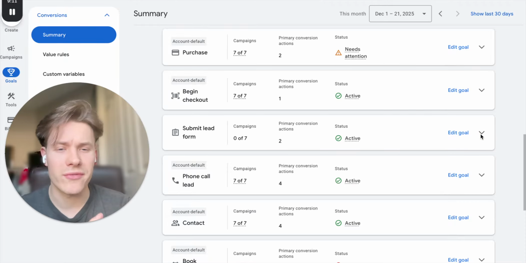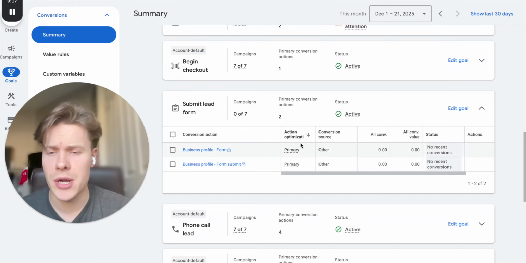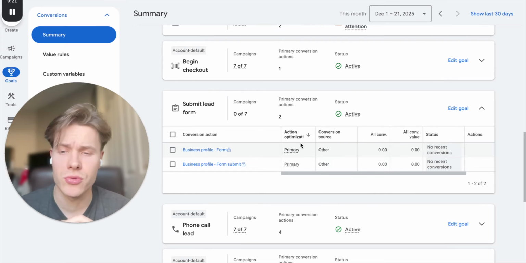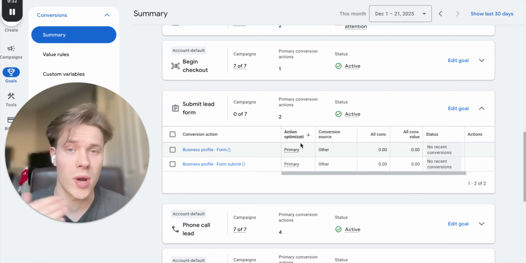When I say optimizing for, I'm referencing primary versus secondary action optimization or conversion goals. You can set things to secondary that don't matter. For example, if you are actually tracking page views or local directions, set that to secondary because you don't want Google to bid or optimize for those things. Maybe you just want to be aware of it. But you do want Google to optimize for raw leads.